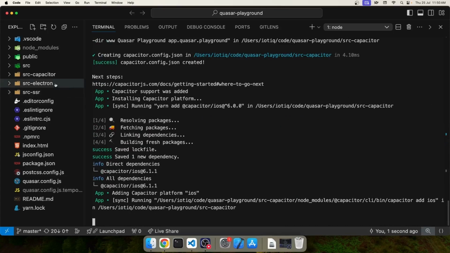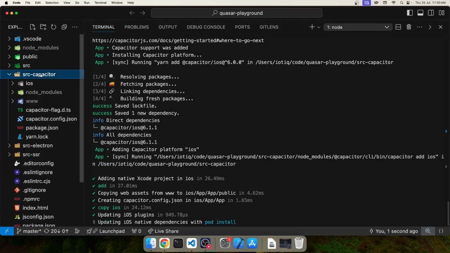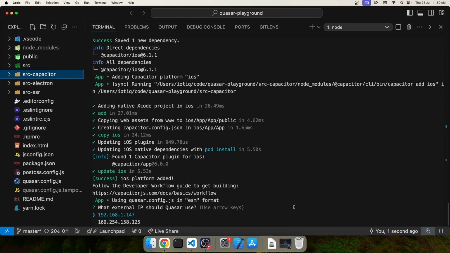So you'll notice that it created this Capacitor folder, and inside of there, we have this iOS directory, which it's currently setting up for us. Okay, now that that's done, we select an external IP address.